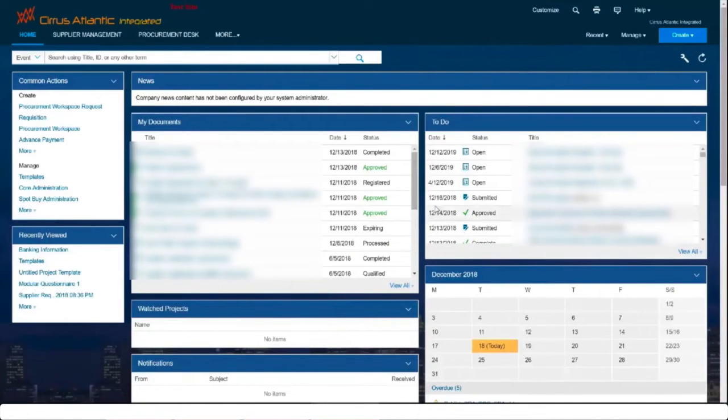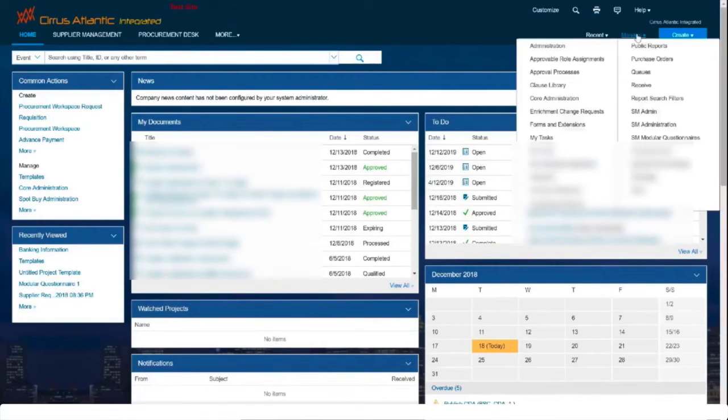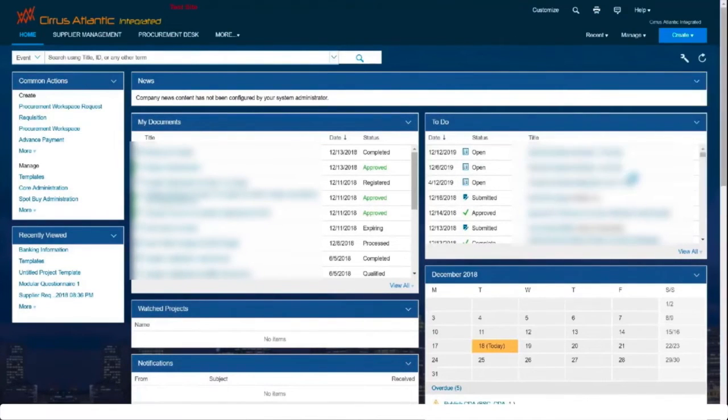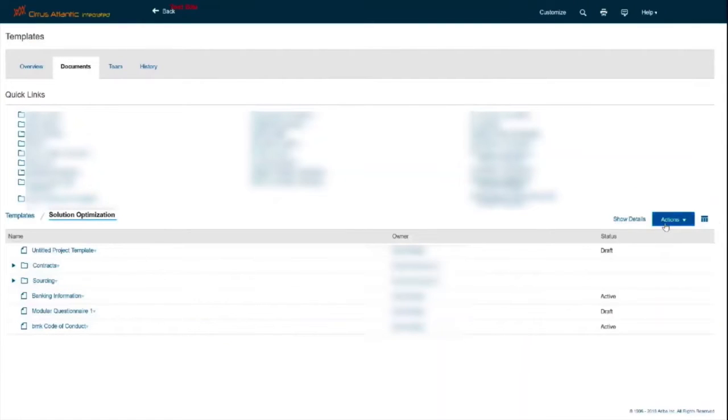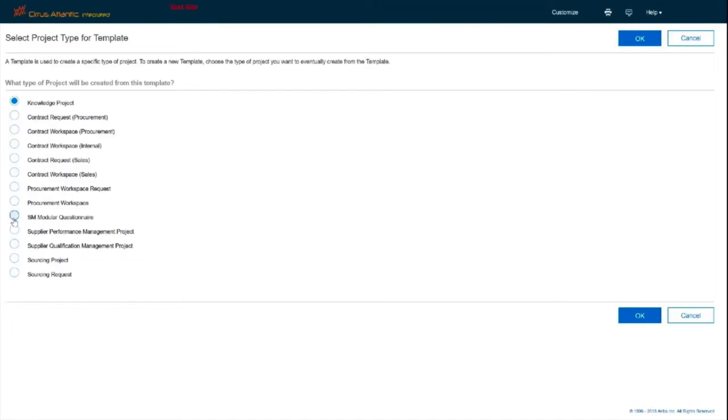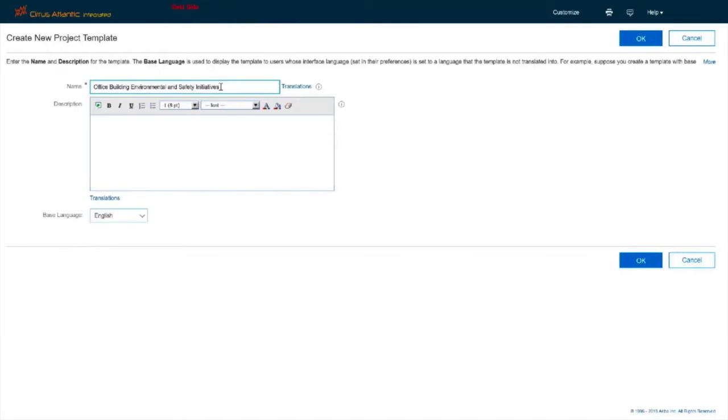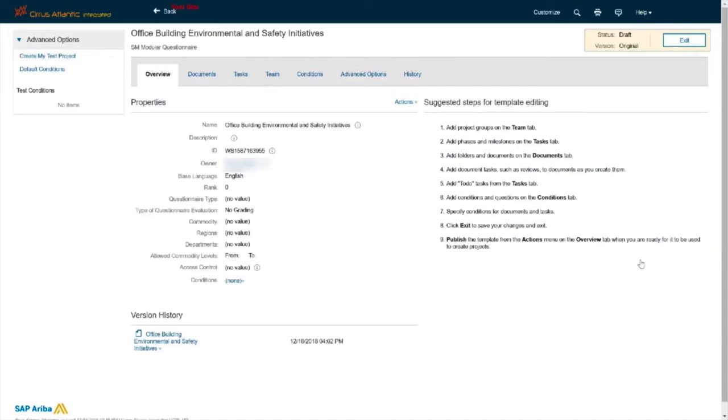The first thing that we're going to do is to create a new modular questionnaire template. We're going to go to Manage, Templates, and then we're going to go to Actions, Create Template. Over here, we're going to want to select SM Modular Questionnaire, and OK. And so we'll go ahead and give this a name, and then click on OK. So now our template draft has been created.